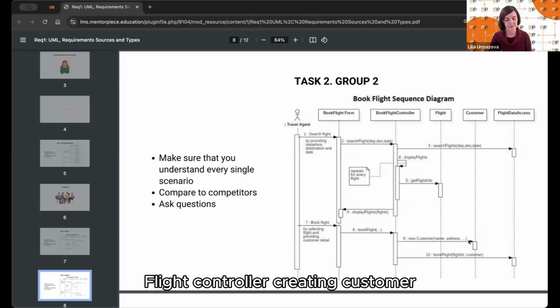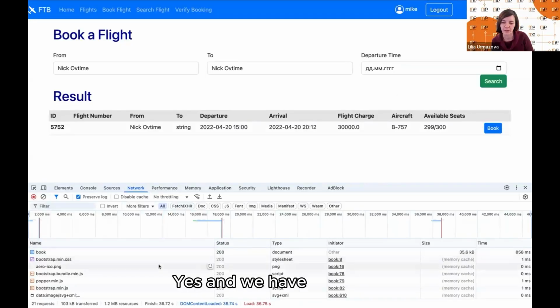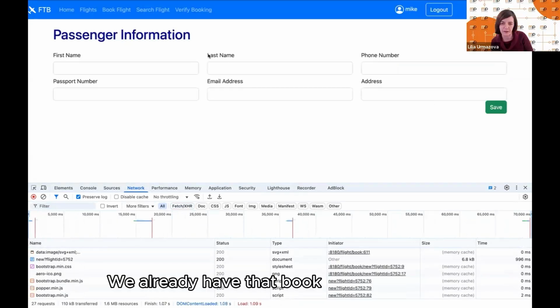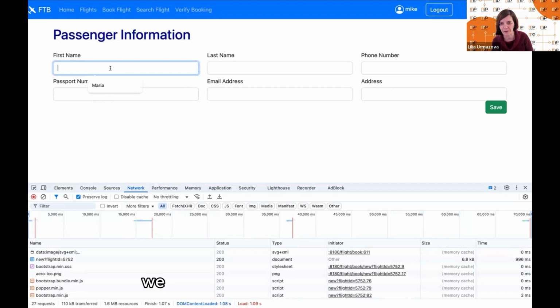creating the customer. But how is the information received at the book flight controller stage? I think it will be easier if we open the book flight form. Yes, and we have that book method. Okay, and we press. So we have that book method, and yes, we have the passenger information. So we don't send only the flight ID. We send the passenger information together with it.